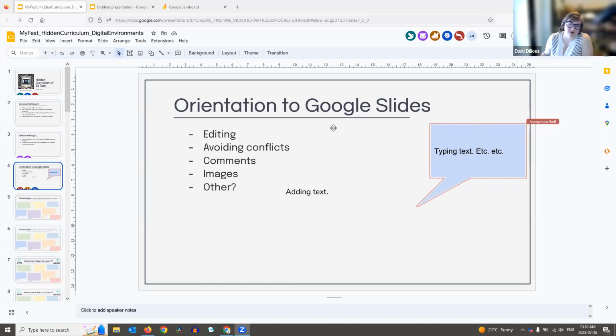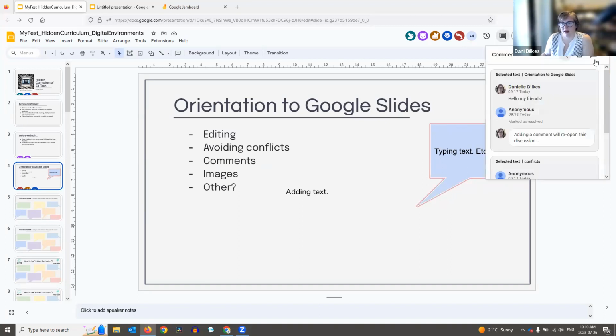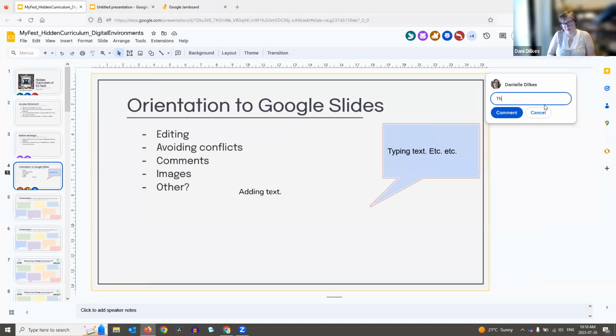The other thing we'll be using is comments, and comments are available to you using this comment button. It looks like a little speech bubble. If you click on that and click the comment bubble with the plus, that will allow you to add a comment.